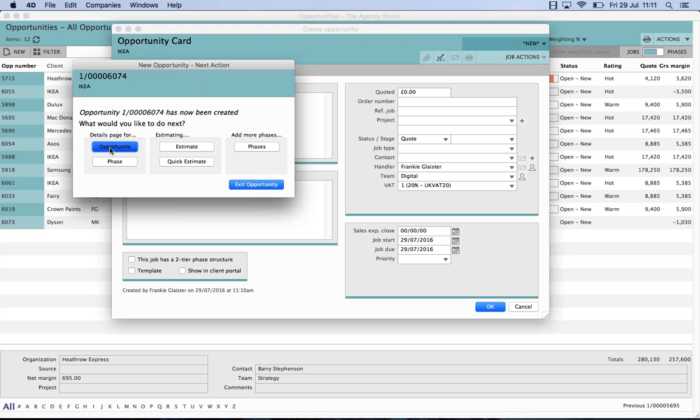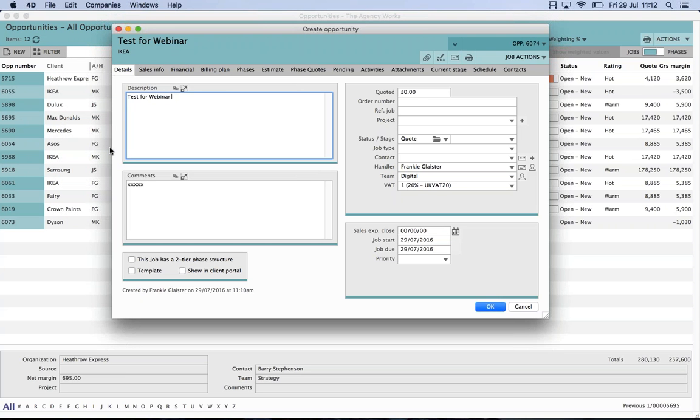So when we select details page for opportunity, you can see that many more tabs have now appeared along the top. Okay, so we went new opportunity. If you've got a template, you can select the job structure from a template. We usually do recommend that. If you haven't yet got templates within the system, or if it's a kind of bespoke job that isn't like any of your other structures, then you can create it from scratch.